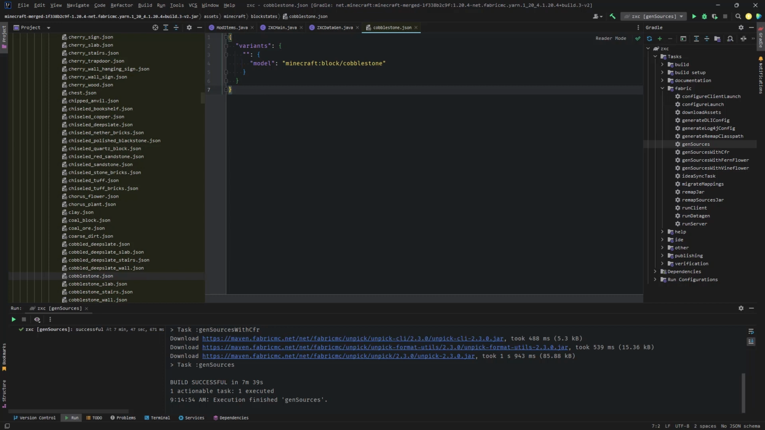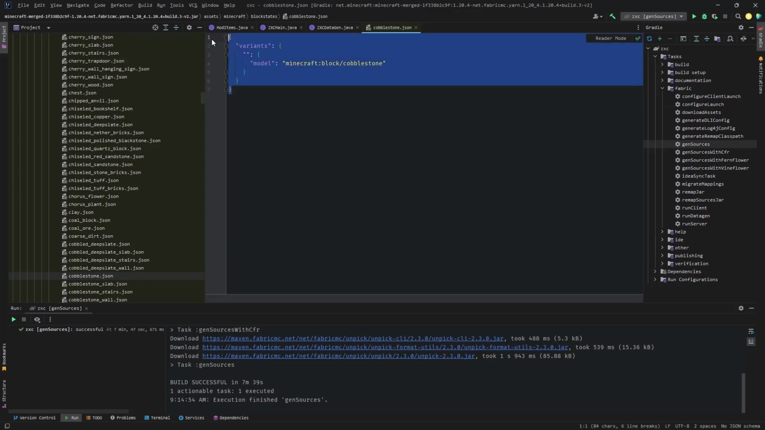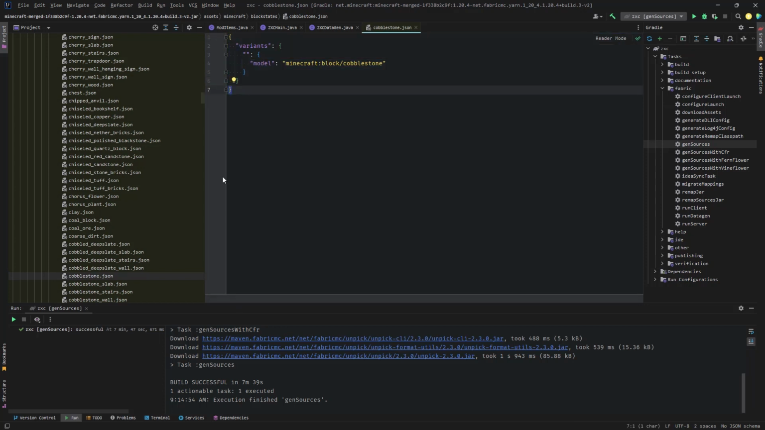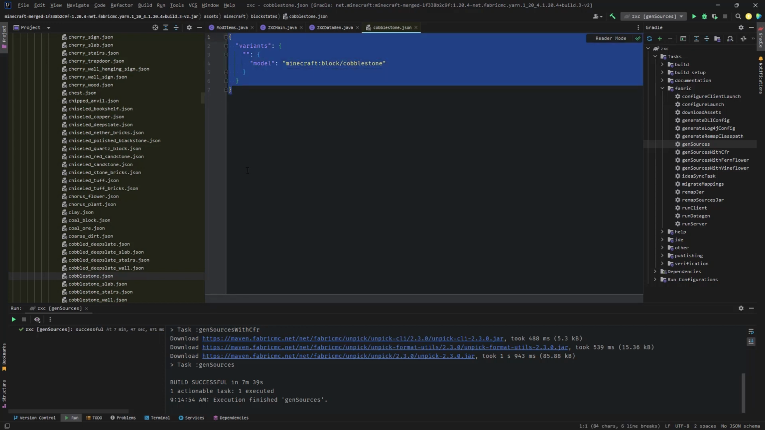Now you look at this JSON, it has variants, matching curly braces, open and close, empty string, matching curly braces, model. This is the identifier for you. Namespace and address or the path, okay? So if you mistype a single character here, the curly braces don't match, the S at the end of variants is forgotten, E is not typed, or Minecraft is mistyped, or colon, or anything else, the mod will not work.